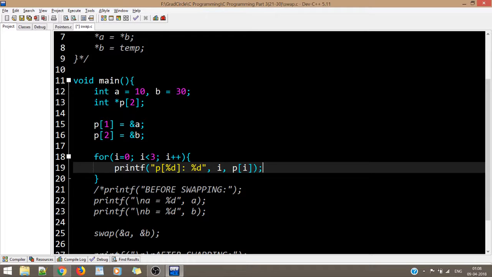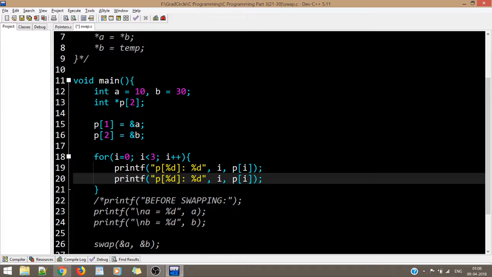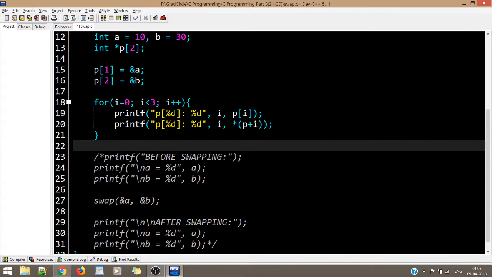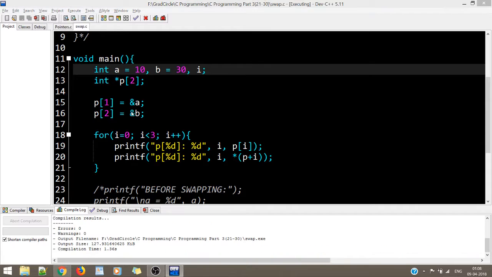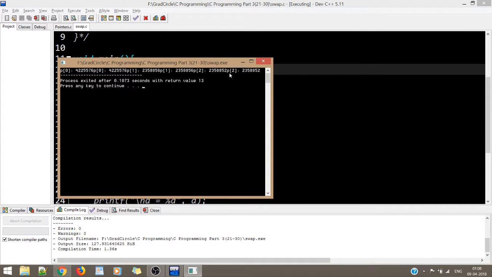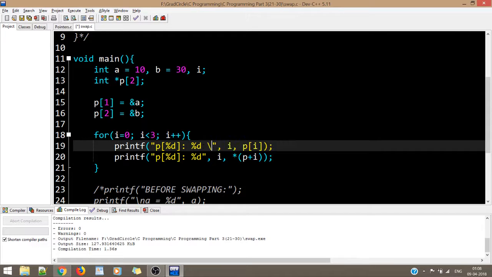Now there are two notations for how you can write this. One is the normal array notation, and another notation is *(p + i). Let us declare the variable and run it. Okay, what's wrong? I did not place any new line over here. Let's place a new line.